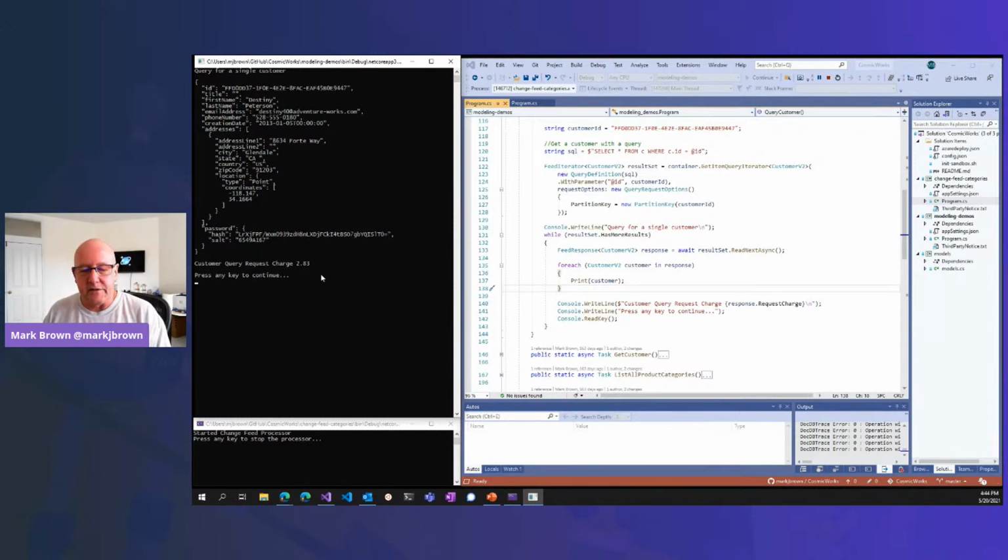Another thing I'll point out too is because throughput here is measured or governed per second, the longer you can amortize requests over time, the lower overall throughput you need. I often hear from customers like, I want to run a batch job that's going to do a whole bunch of work, and I've got to provision an insane amount of throughput to do it.